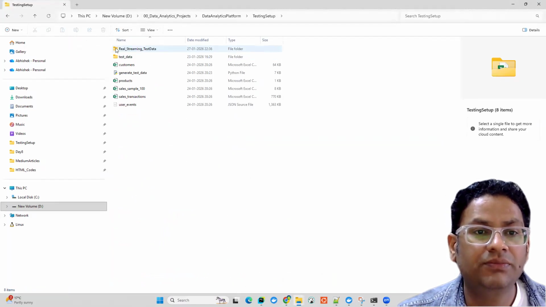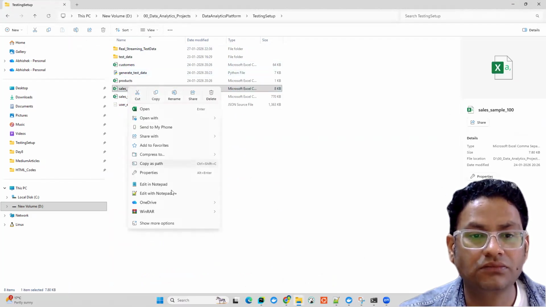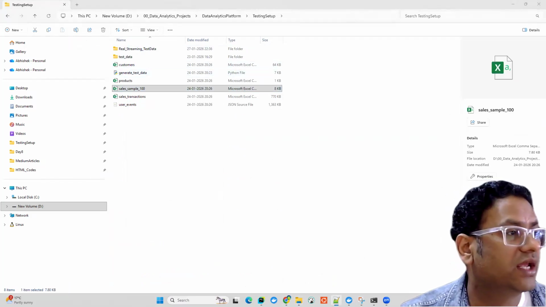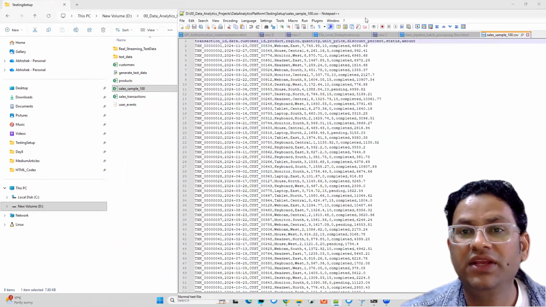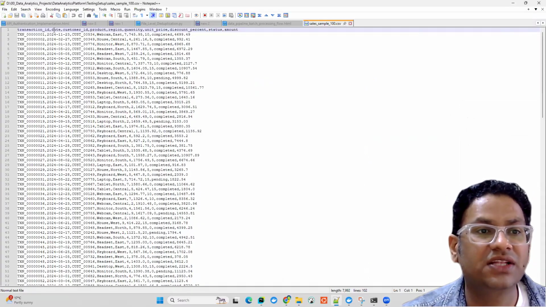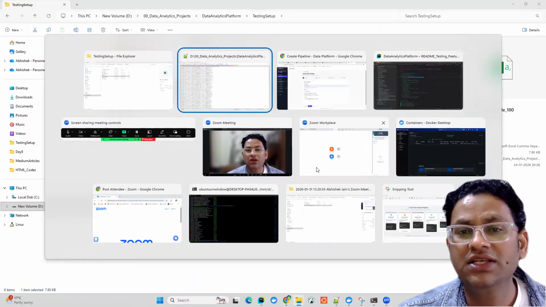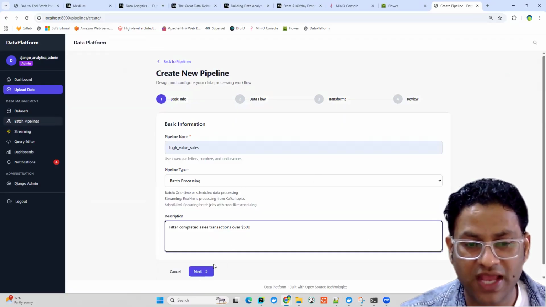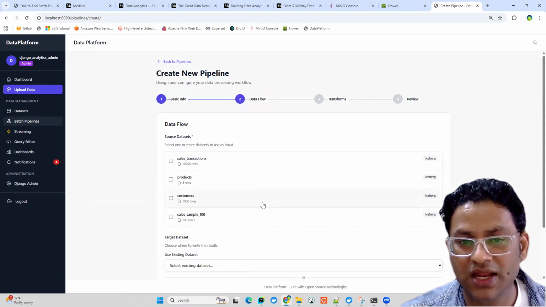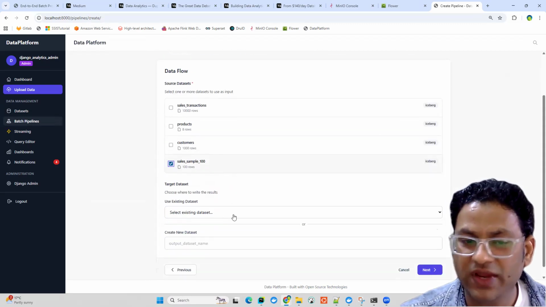Okay, test setup. Here we have this file, right? So I can just bring it here, and we can see what all fields we have: transaction ID, date, customer, product, region, quantity, and so on. All these things will be available to us because we have used Apache Iceberg and HiveMetastore. I can select this file.